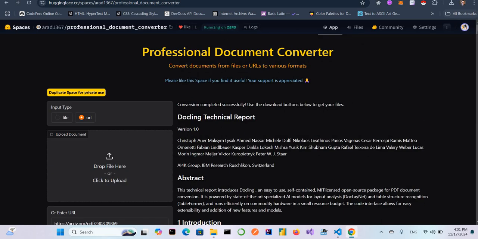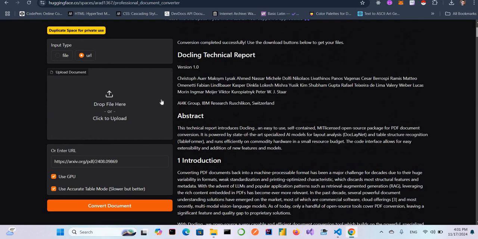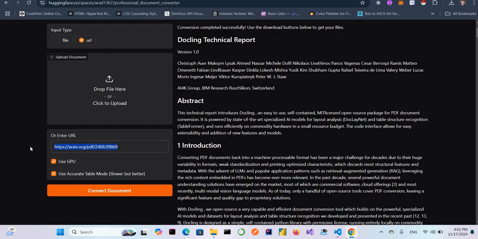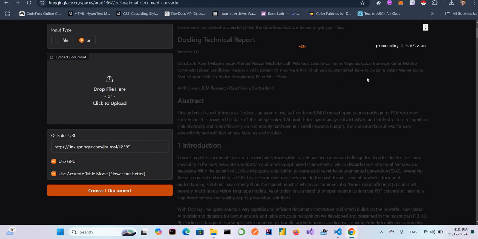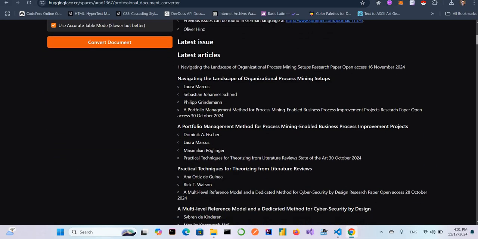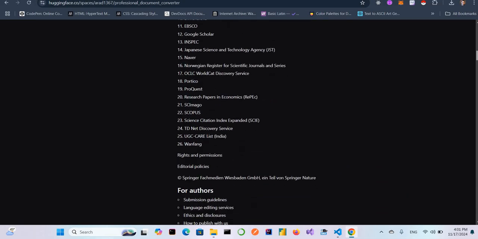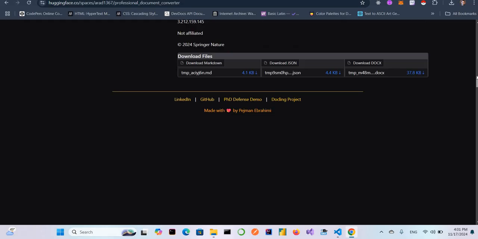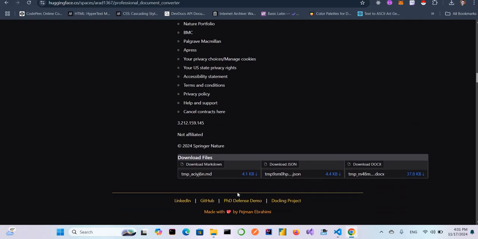Okay, let me put another URL, because I told you it's possible to add even a URL that's not a PDF. For example, here, converted, the process is starting, and you can see how fast that is. Business Information Systems Engineering and all the information about this web page. That is amazing. And you can see how it can extract all the necessary information. That is great. And you can use it in JSON, Markdown, or even docs.